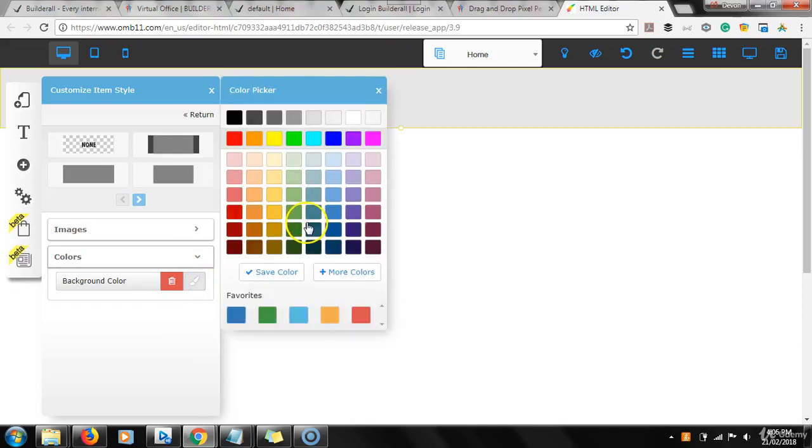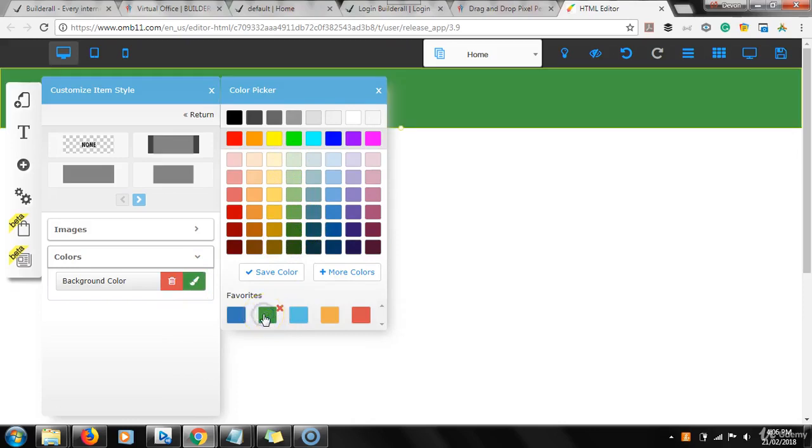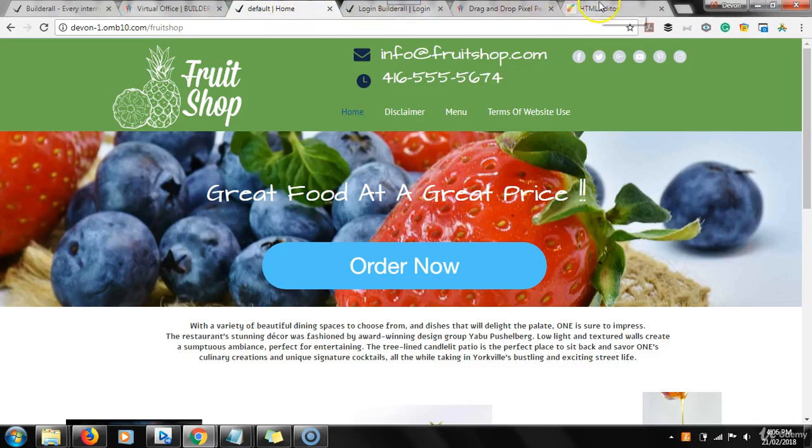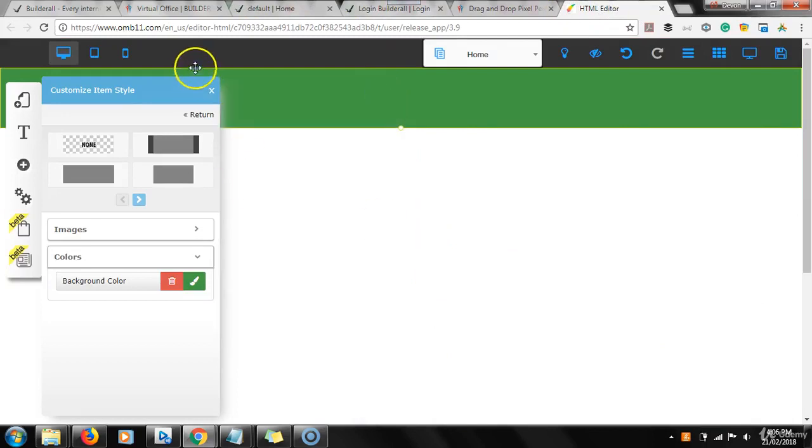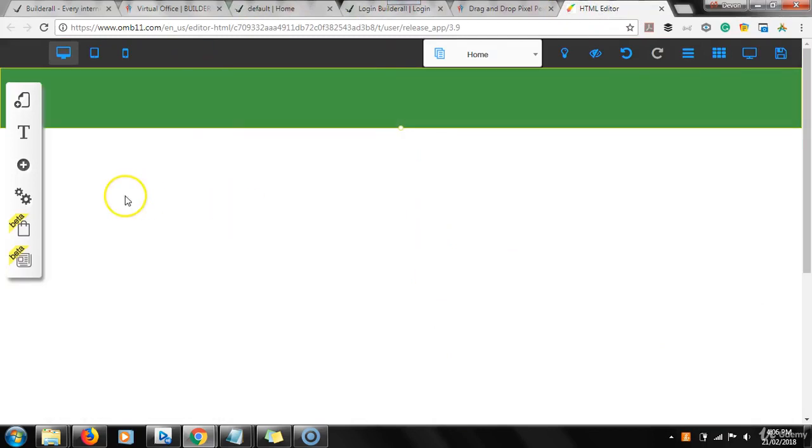All right. So this is the color that we're going to be using for our website because I think this matches the site. Yep, I think that matches, right? Yes, it does. Okay. So just X out of this, X out of this. Okay. All right. There we go. So we got the green color.